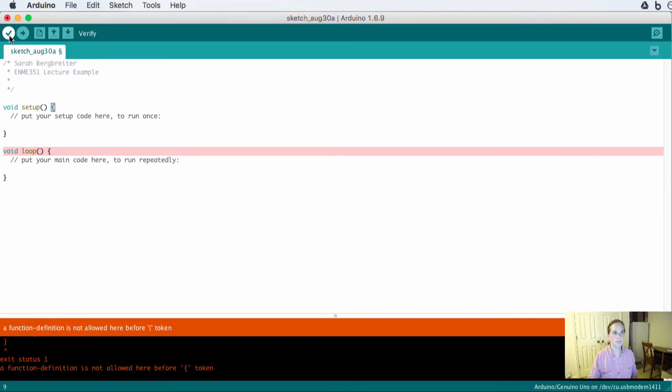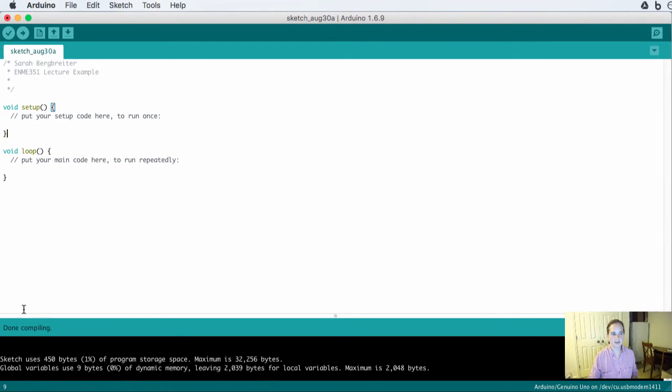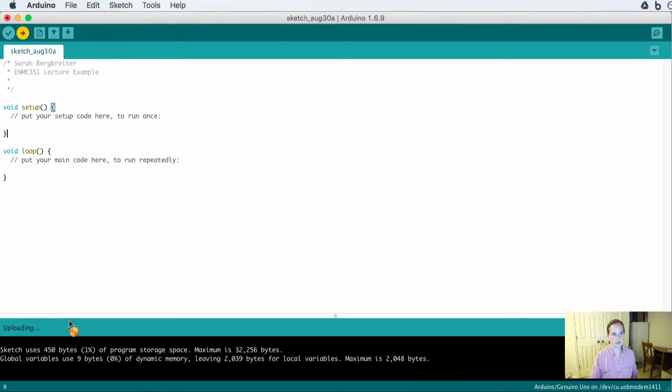But once I can compile this, I can actually upload it to my Arduino. And once again, this doesn't do anything, so it's not going to be that exciting. Once it's done compiling, it will actually upload, and it's done uploading. But I won't see my Arduino do anything in this case. All right, let's actually make the code do something though.